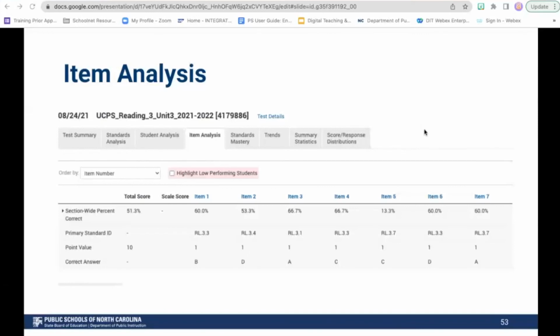Okay, the next report is the item analysis. This was personally my favorite report because it helped me really break down each individual question to be able to see, was there a vocabulary misconception? Did they completely miss the entire standard? Or was it something that I might have taught incorrectly? So it's just a really good reflection piece to see each individual question and how the students did.